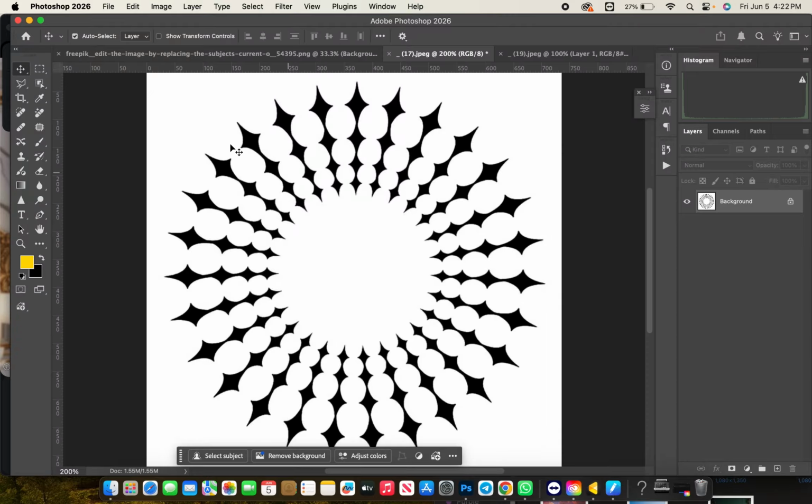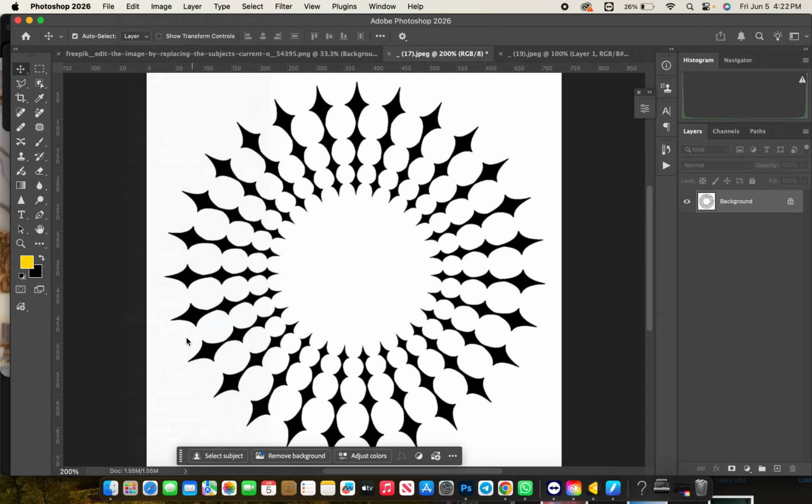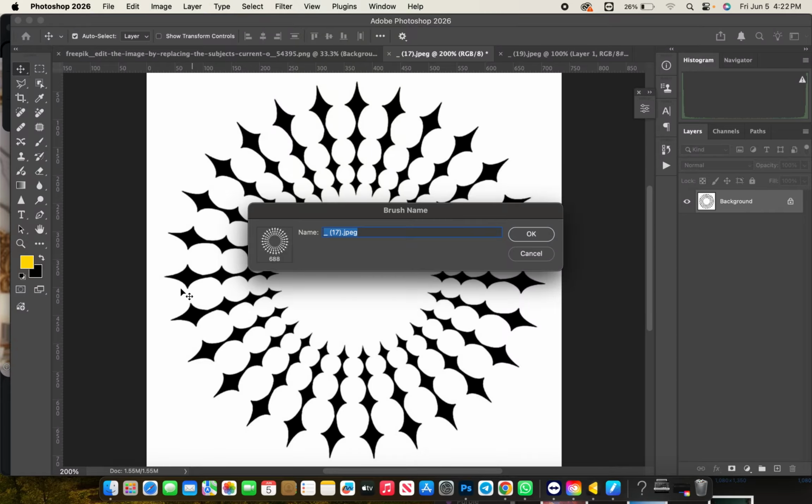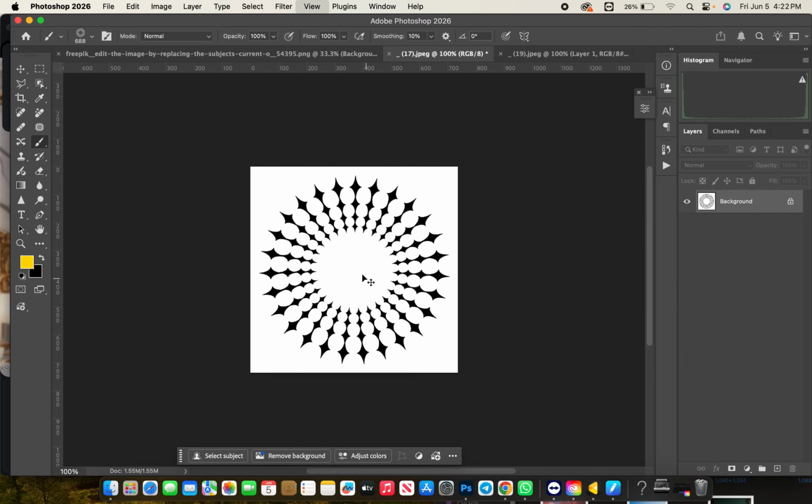The next thing we need to do is go to Edit. Under Edit, we scroll down to Define Brush Preset. Click on it, wait for it to load up, then give it the name of the brush you want. Let's just name this Snoot 002 because I already created one earlier on. Then I click on OK, and we already have our brush, as you can see.